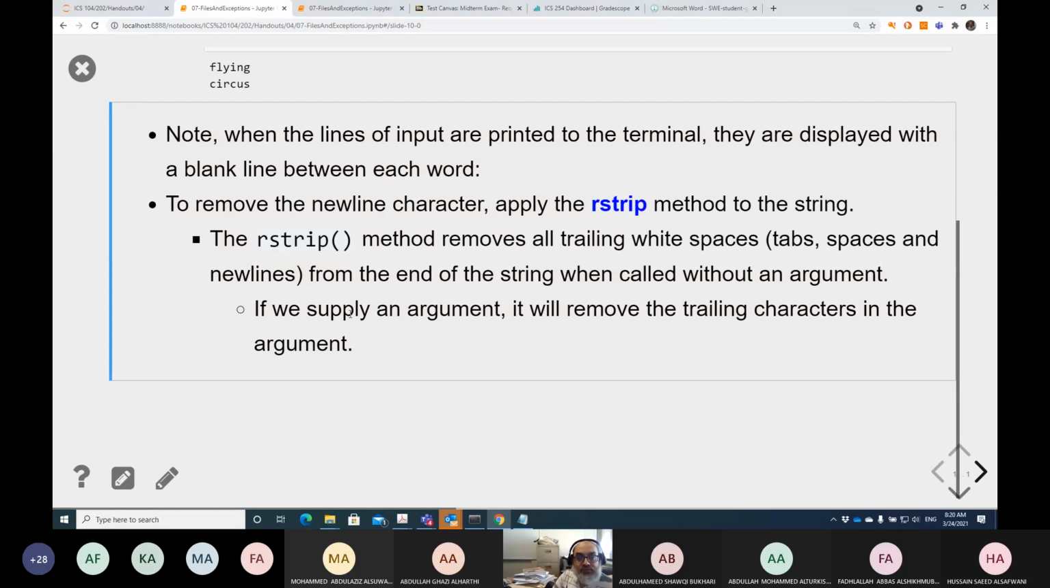Okay, right. What if you supply an argument? If you supply an argument which is in the form of a string, it will remove every character in the string from the end. Does that include the white space characters? No. Once you specify the argument, then if you want the white spaces, you have to include them explicitly.